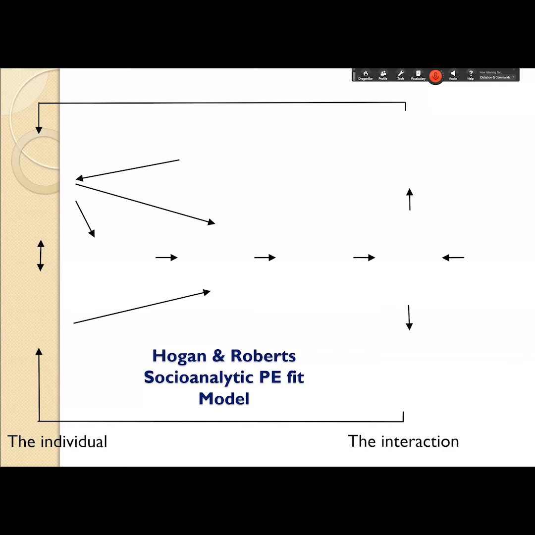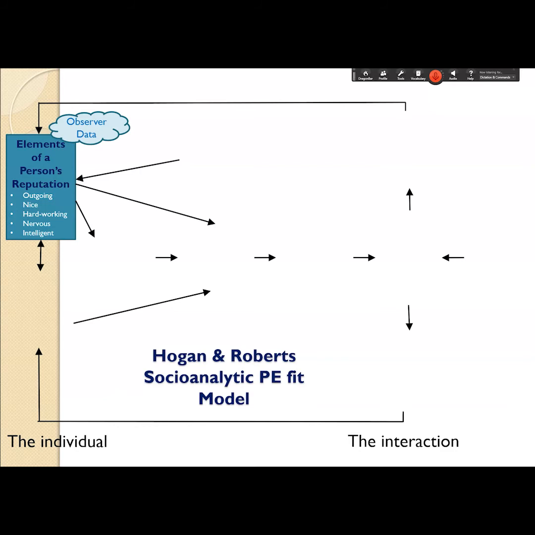So first of all, we have the elements that make up a person's reputation. You can see there's some trait descriptive adjectives here to use as examples. So what is a reputation? Is the person outgoing? Are they nice? Are they intelligent, hardworking, nervous, etc.? This basically is what we would call observer data, the data someone else is telling us about a target.